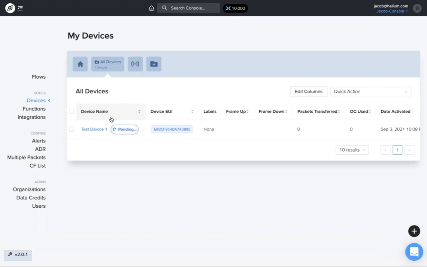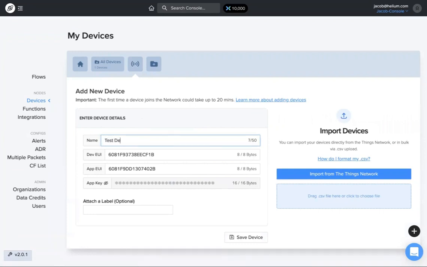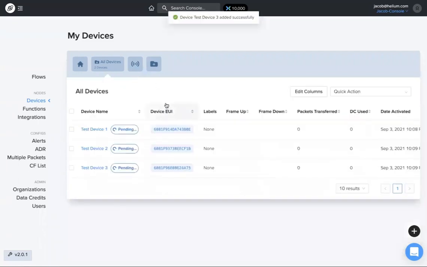The good news is that after this initial join, future rejoining of this same device will be much quicker. So you won't have that 20-minute wait each time, but the first time it could be up to 20 minutes. So just something to take note of. All right, I'm going to add a couple devices here. Very creative names. Okay, so I've got test devices 1, 2, and 3.